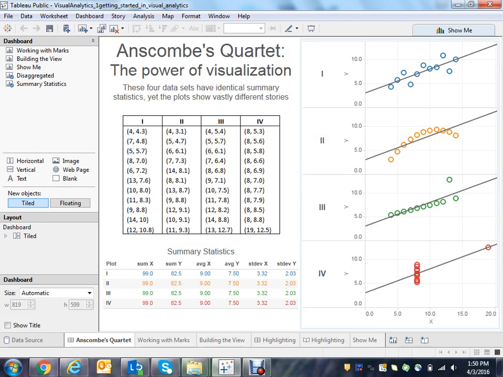But if you look at it visually, then you can understand them, and you see there are different patterns. So this is the power of visual analytics, that you cannot just understand the numbers and see what it is. Numbers won't give you that information, but when you look at it visually, then you can tell, okay, oh, these 4 are different.